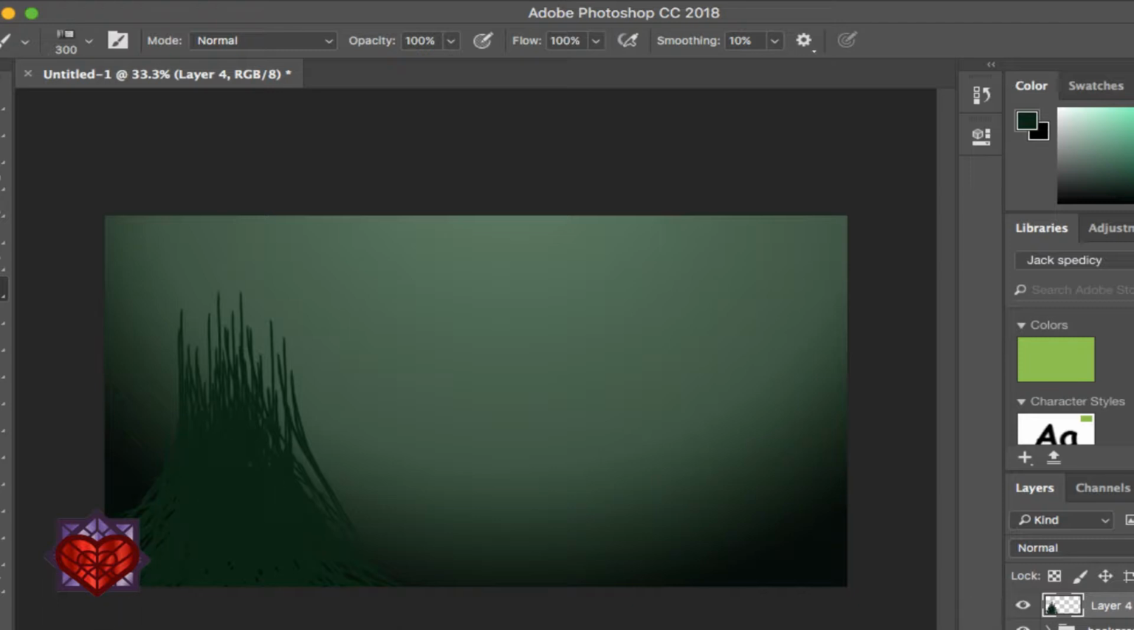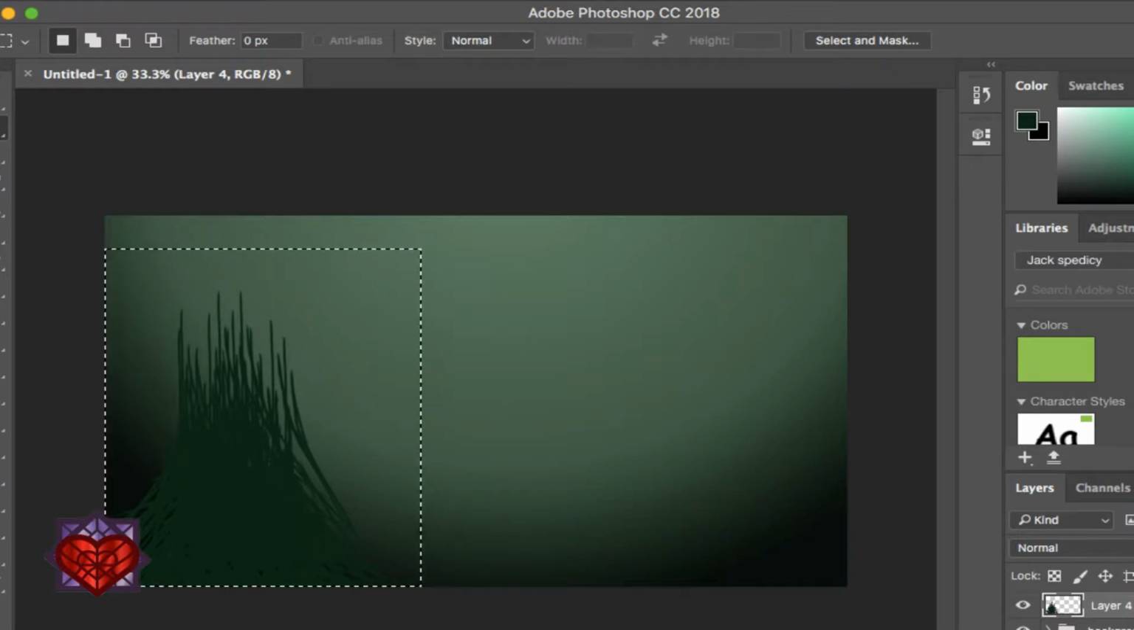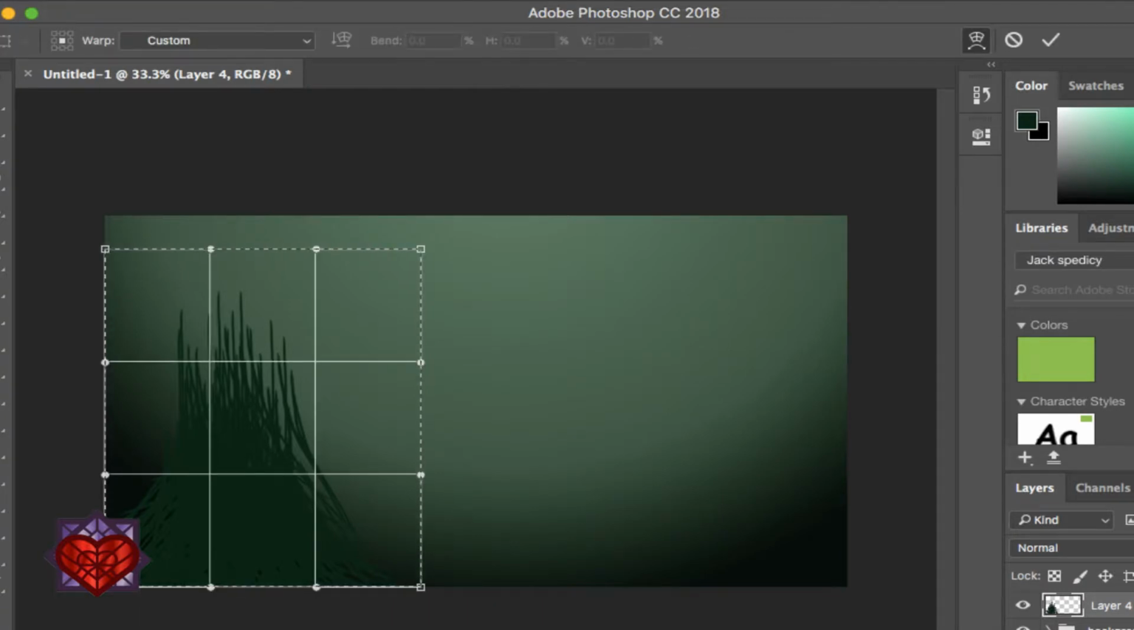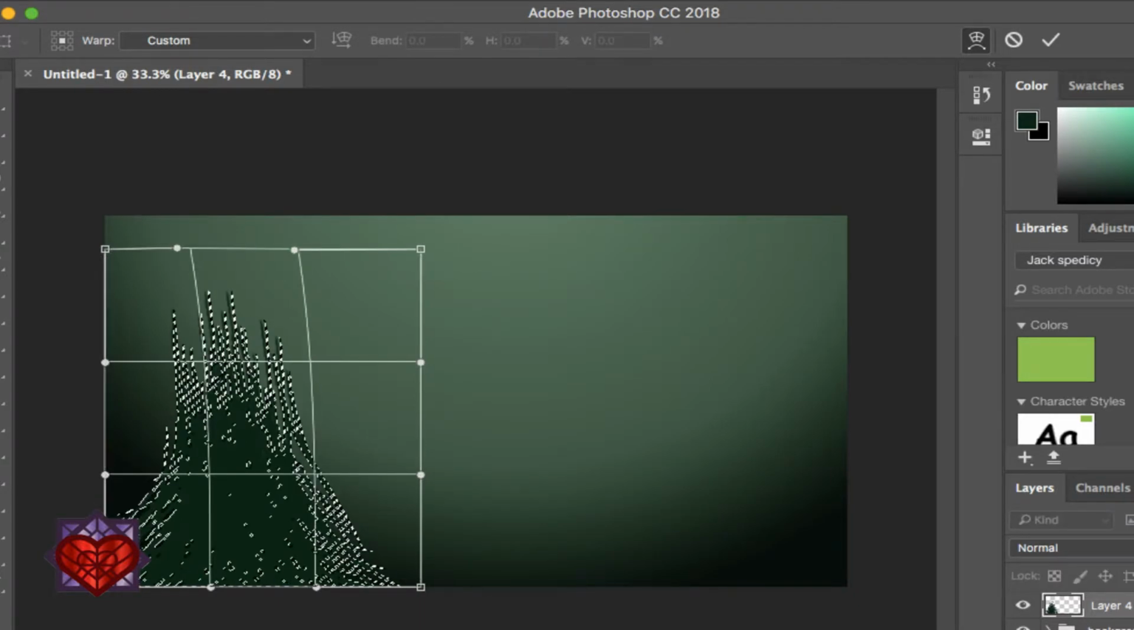But I don't know. So now I'm going to use the selection tool right over here, and I'm going to use the distort. Nope, wrong one. It's going to be warp, I think. Pretty sure it's going to be warp. Just wait until you find the one that has the quadrants. Yeah, it's warp. Called it.